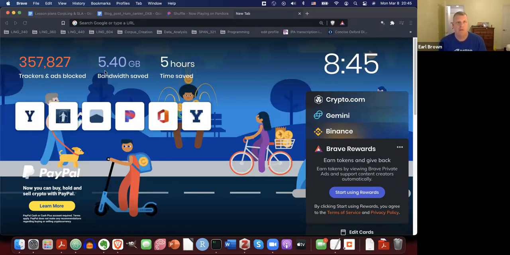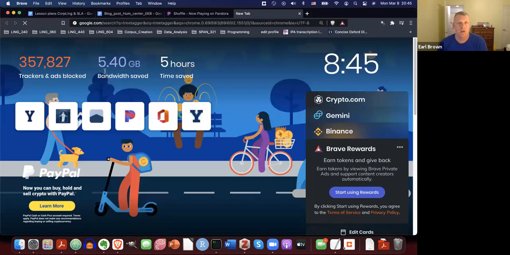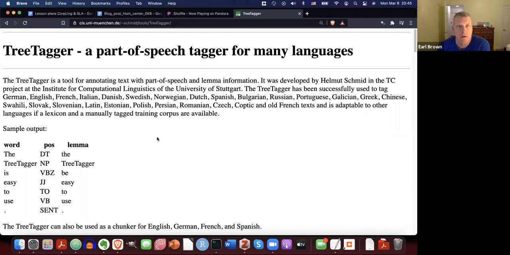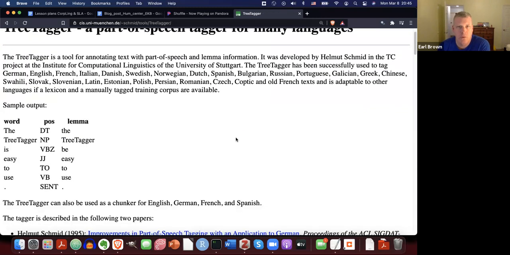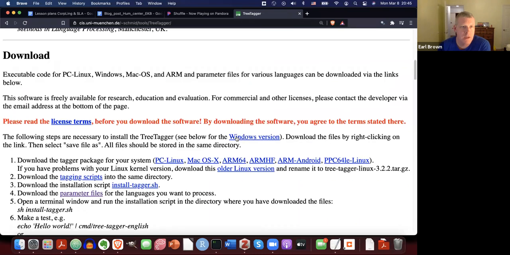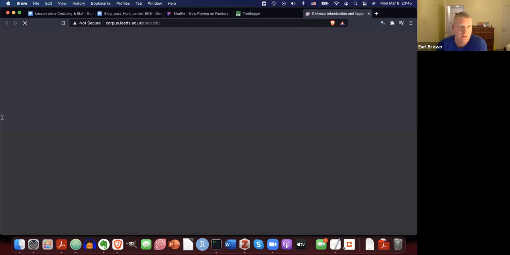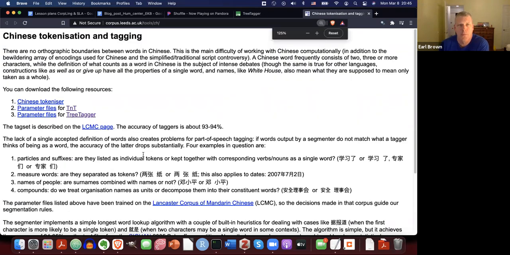If you just go to TreeTagger's website, right? If you just Google it, it should be the first one that comes up. Here's the main page of TreeTagger, right? We've seen before. You've been here. So if you come down to the Chinese right here, the parameter file, we're in parameter files, Chinese. Parameter file and tokenizer created by that person are available here. We click on that here. Brings us over to this page that we saw earlier today.